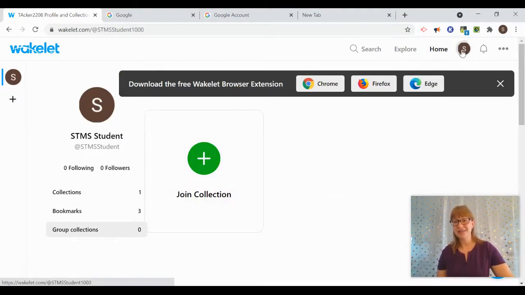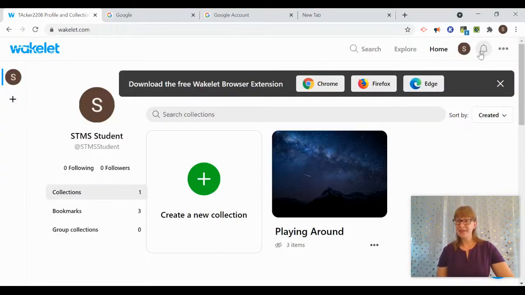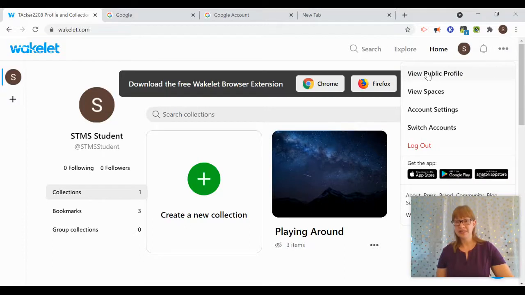Next is if you click that S, that's going to show your profile. It should show your profile. Next is the bell. That's just for notifications and things. And then you have the 3 dots. So if you want to view your public profile, view your spaces, view your account settings, or switch accounts, that's all there. Now let's talk about this view spaces.